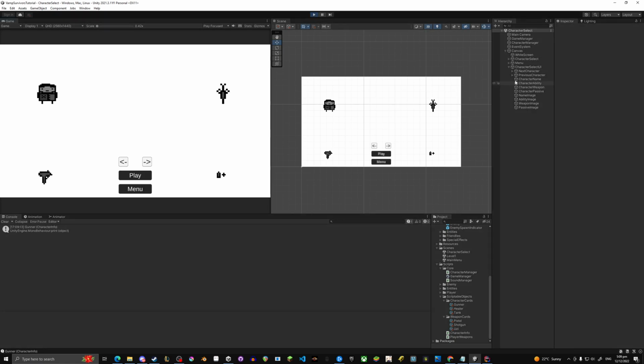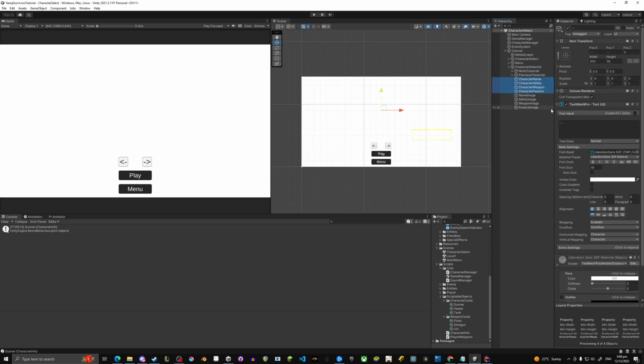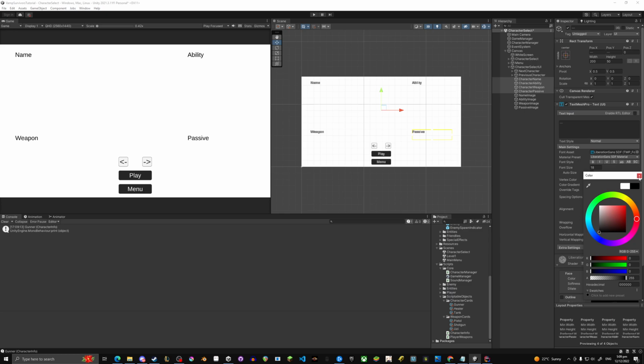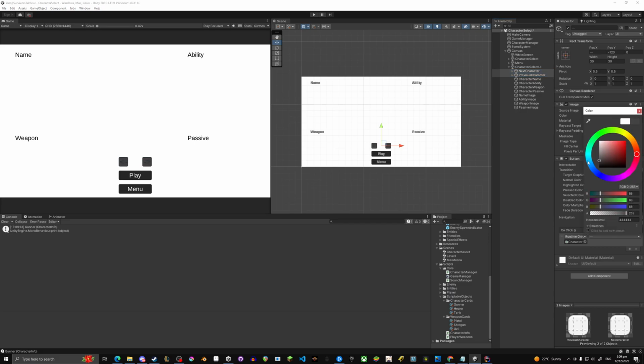Let's make some adjustments just to make it look okay. So firstly, our texts need to all be black. Black. Cool. Very nice. Let's change these buttons. Let's make them a grayish color.